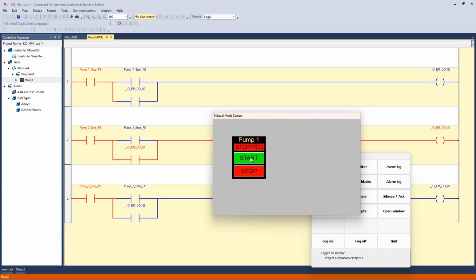Now, I'm going to click Start here. And if things work correctly, my LED on my trainer turned on. You can see here that the output turned on back here, output 0. So when I push the start button, pump 1 start PB went true, turned on the output, and keeps it on with our little branch circuit. Now if I press stop again, it shuts it back off. You can see this goes back to saying it's stopped and seems to work correctly.